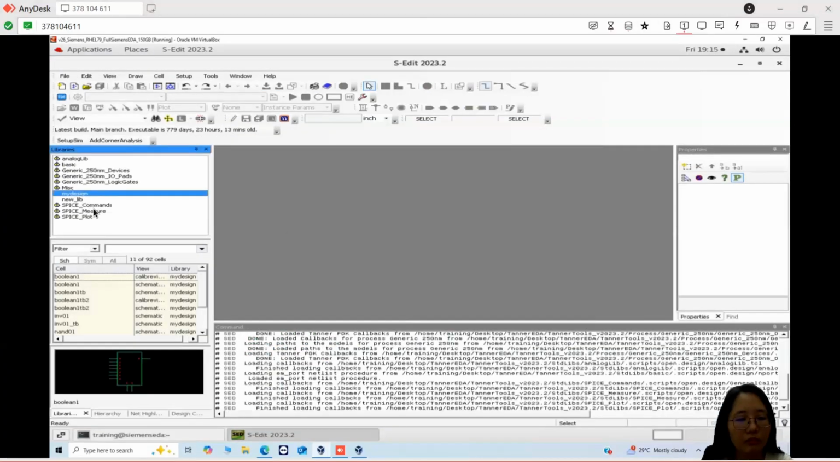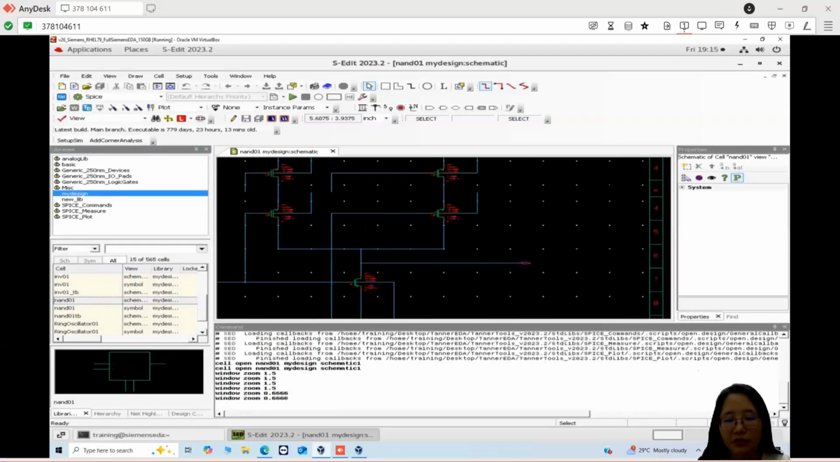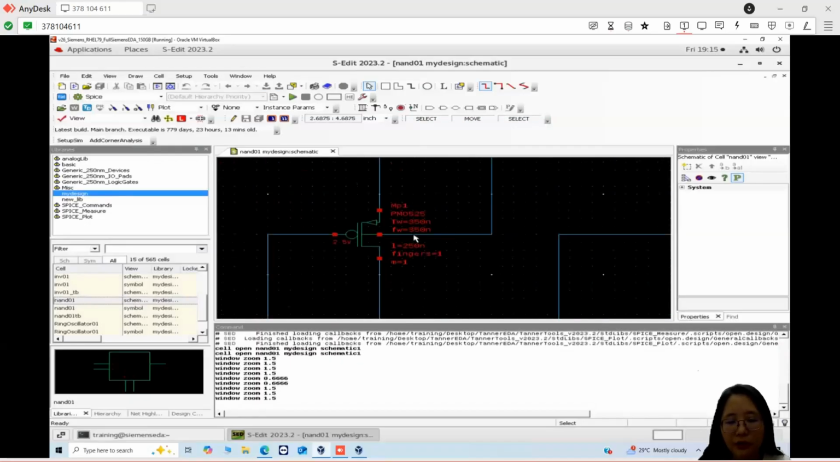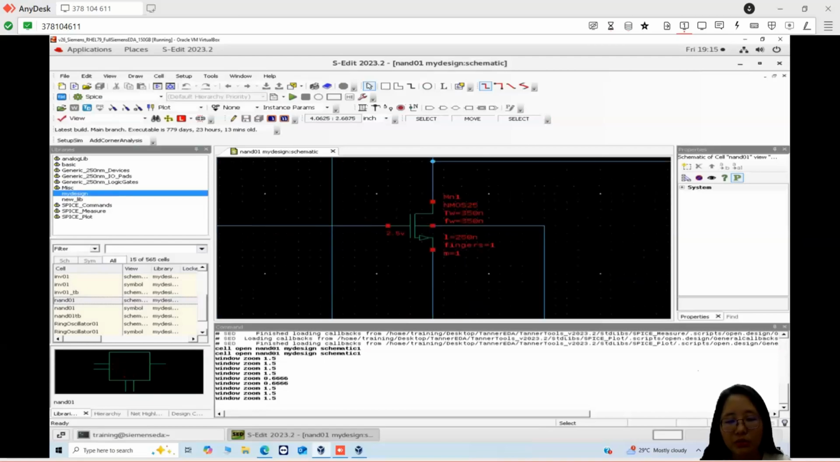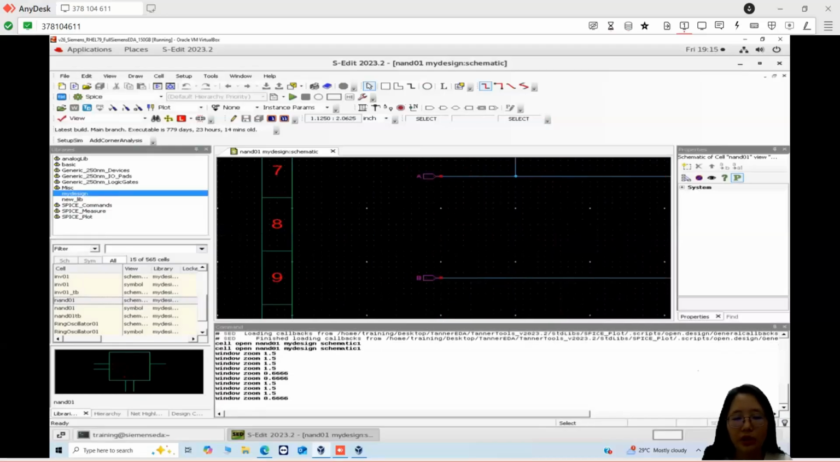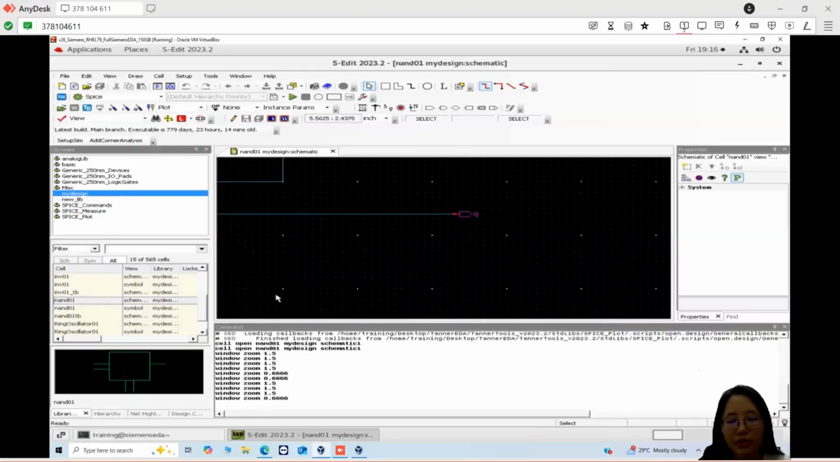So this one is all of my designs, and then I will show you my schematic design for the NAND gate. This one is the PMOS with 350 nanometer width and 250 nanometer length. This one is also a PMOS. And then the bottom one is the NMOS with 350 nanometer width and also 250 nanometer length. So this one is the design for the NAND gate. And this one is the input of A and B, and my output is Q.